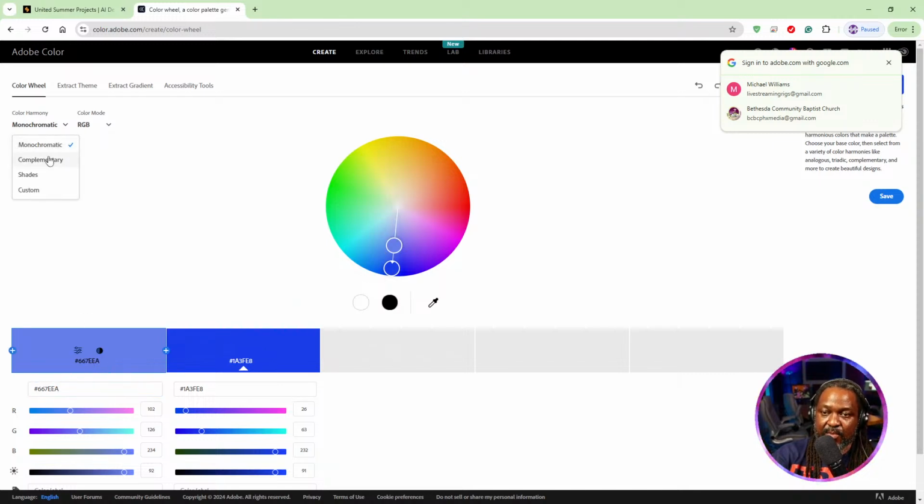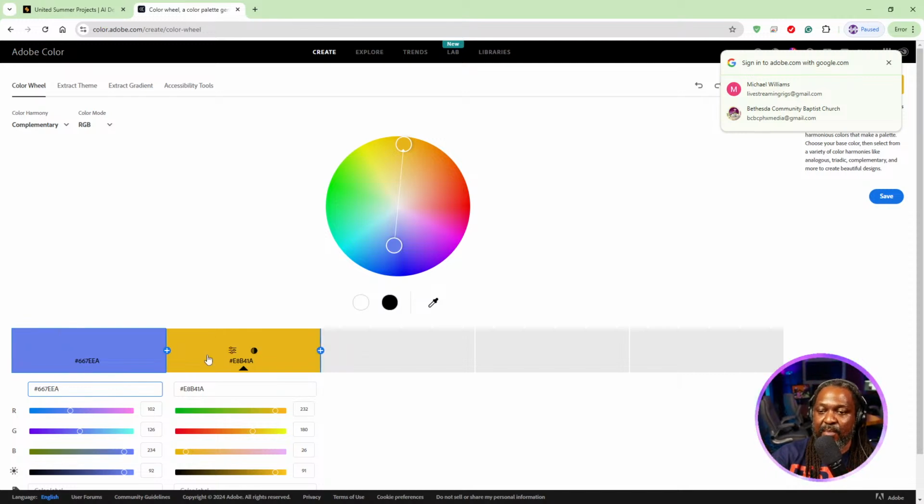If I change this monochromatic to complementary, it's going to give me opposite colors, which is what I want. So that's a thing right there that says that with the color that I'm using, which is like a purple, I guess, which I'll paste right here. I'll paste it in again. It's showing me that maybe this gold would work with my graphic.